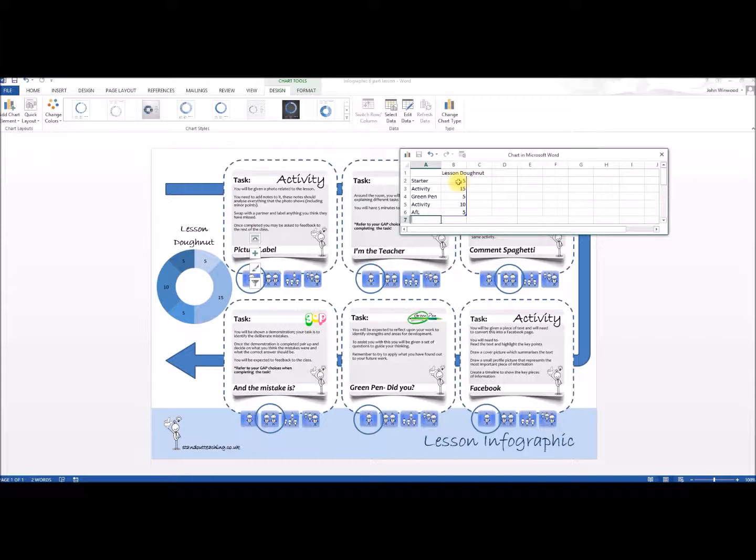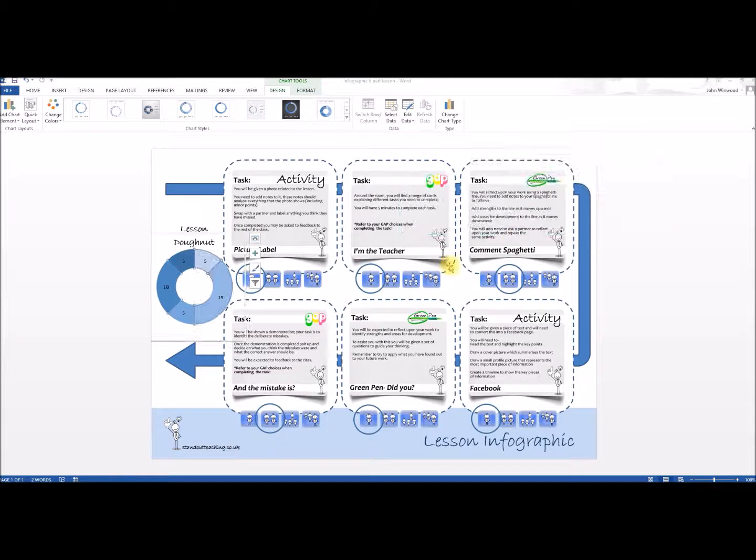If I just put a capital in there instead. Oops. There we go. And that final activity was 10 minutes long. So if I just close that now, what you will see is that it has now been updated, to show the sequence of activities that I want for this particular lesson.